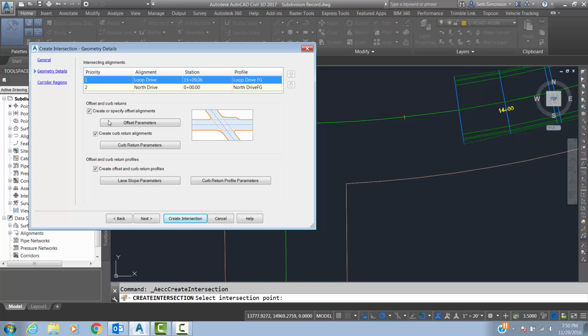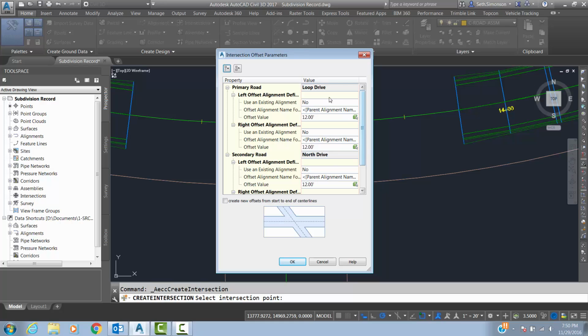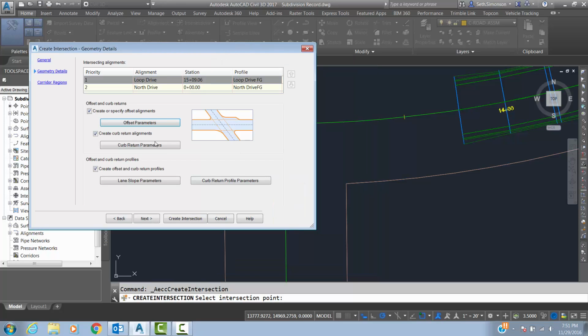Next we go down here and adjust our offset and curb returns. First, we hit this little offset parameters button and make sure our offsets are set. Now we can see our primary road, our secondary road, and our left and right lanes for each one. In this case, our left and right lanes are both 12 feet, for both primary and secondary road. The default is 12 feet, so that's all okay. If our road widths were different on some, we could change these, but since we're all 12, we'll leave it as is. We hit OK.